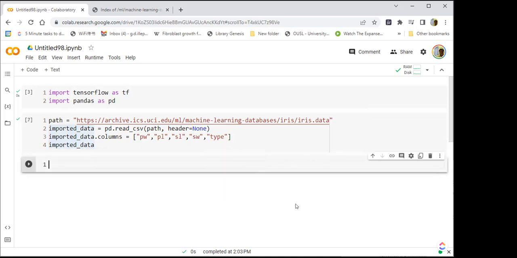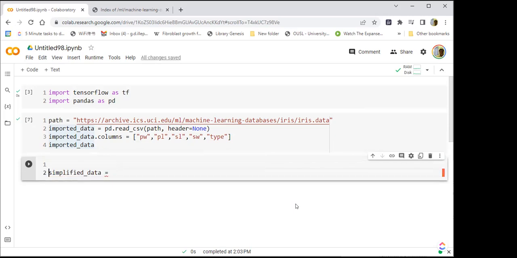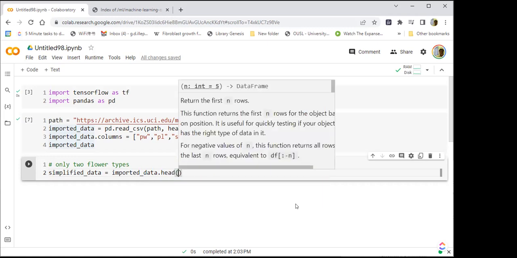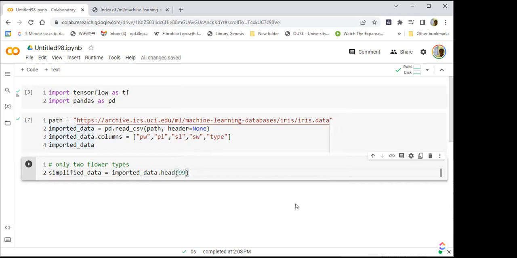So I'm going to select part of this data frame. So let's call it a simplified data. Later on, we will add a third type, but for the time being, I just want to use only 2 flower types. So I'm going to say simplified data. And how can I select them? Imported data. There's a function called head. Head means from the beginning. If I say head 99, that means select 99 rows from the beginning.